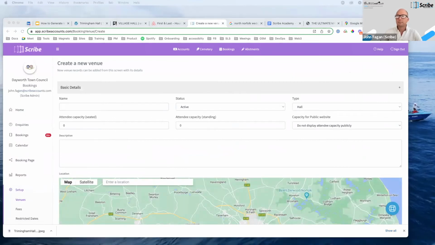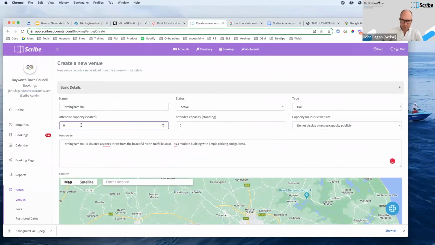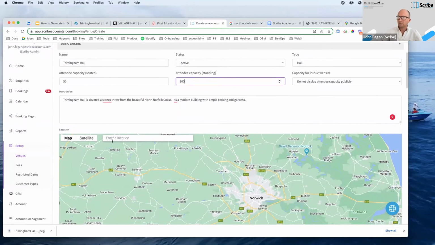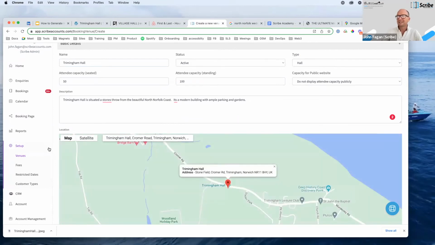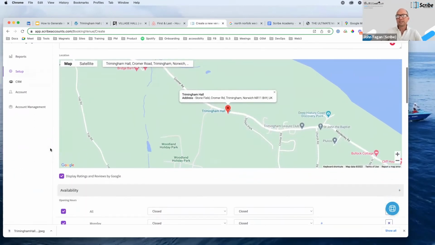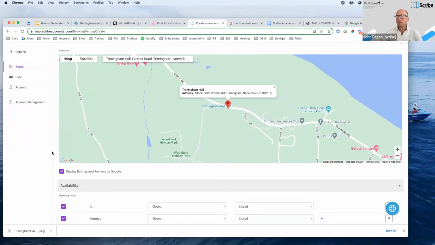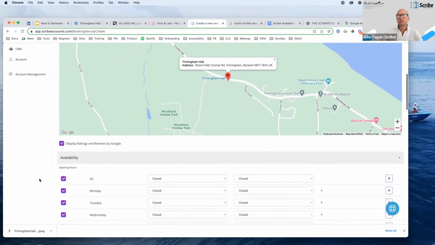I've got some copy and paste here. So it's Trimming Hall. I'll put a little description. I'll say it takes 50 seated, 100 standing. I'll look up the venue. It's looking for the actual place, and once it finds the actual place, as in those places you saw in the results, you're able to pull in the ratings and the reviews from those users on your own page.